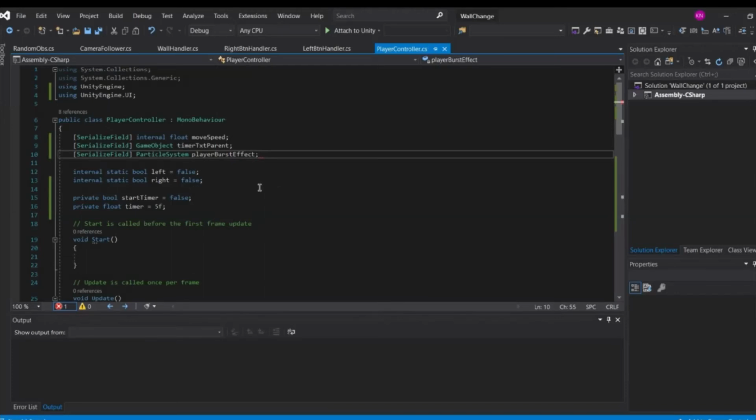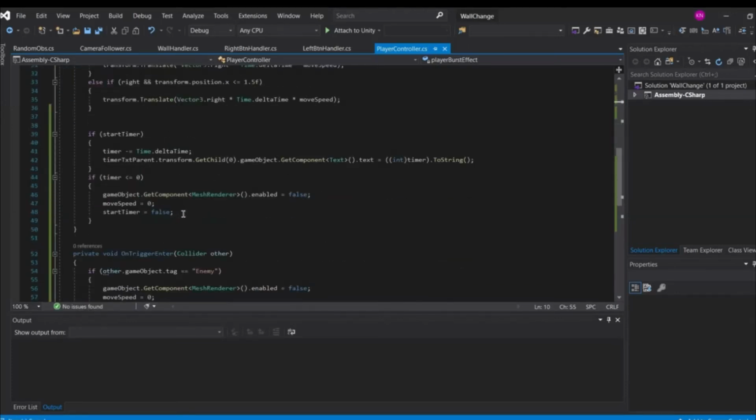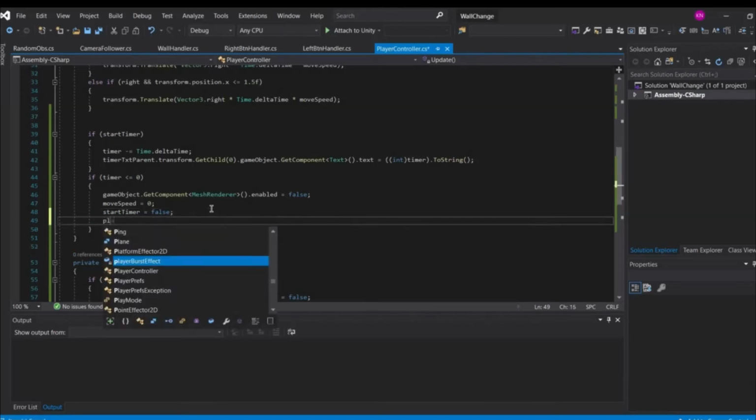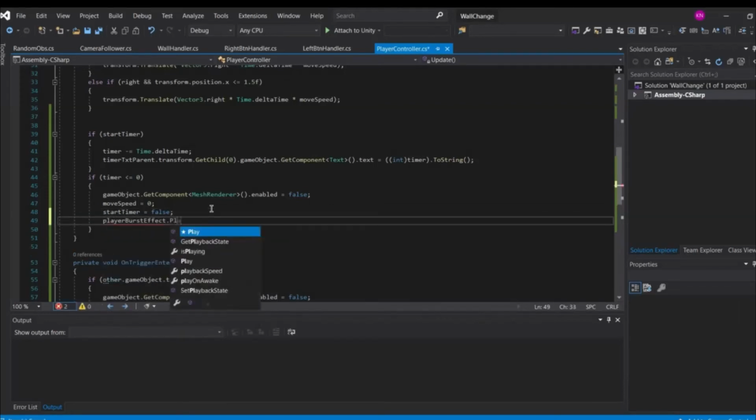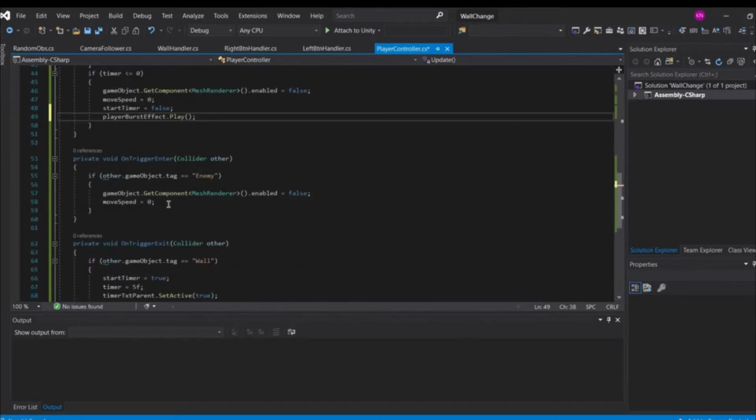effect. With that said guys, scroll down, and in the less than or equal to 0 timer check, write player burst effect dot play, and again go down to the trigger enter of the enemy.